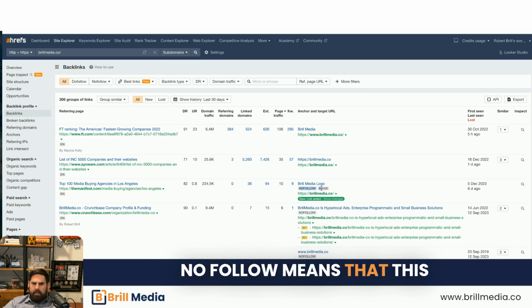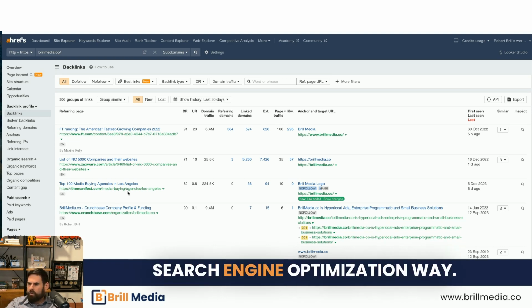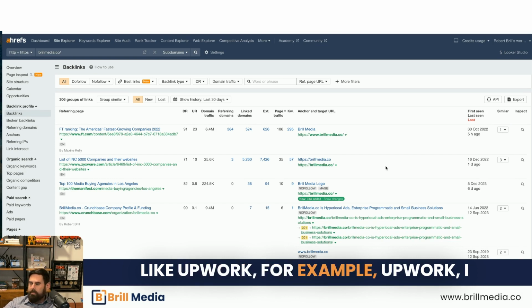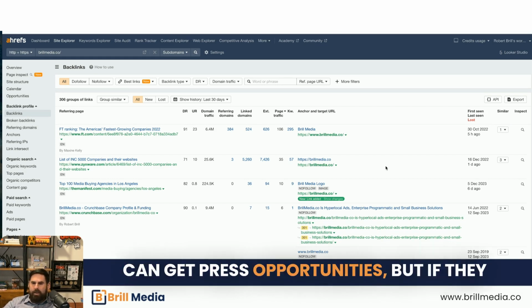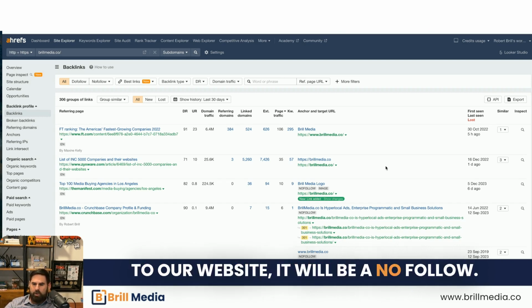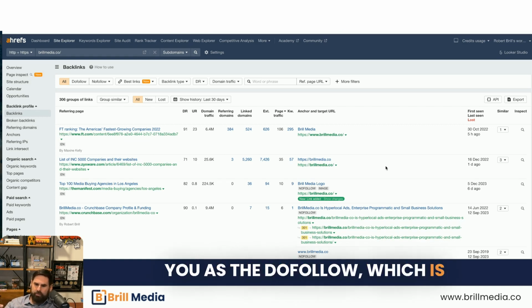No follow means that this website is not telling Google that it endorses your company in this search engine optimization way. So when I look for press opportunities, like Upwork, for example, if I get picked up and they link to our website, it'll be a no follow. So it's not as valuable. It's not bad to get it. It just doesn't do as much for you as the do follow, which is what you're looking for. So focus on do follow.